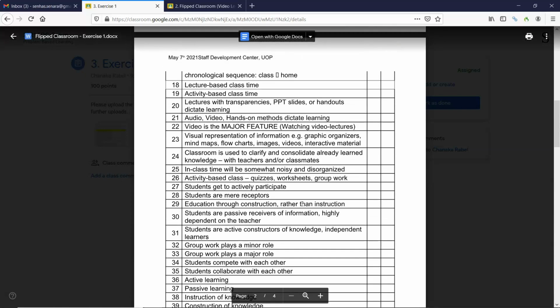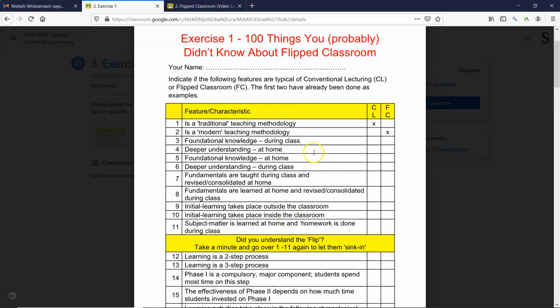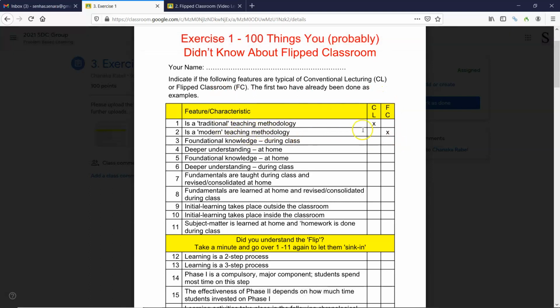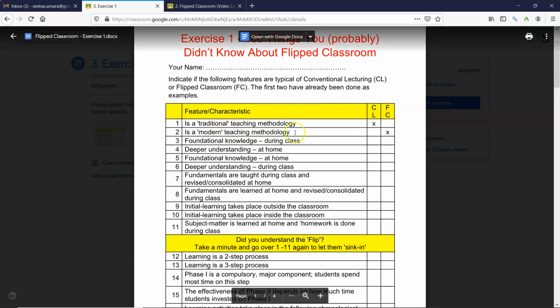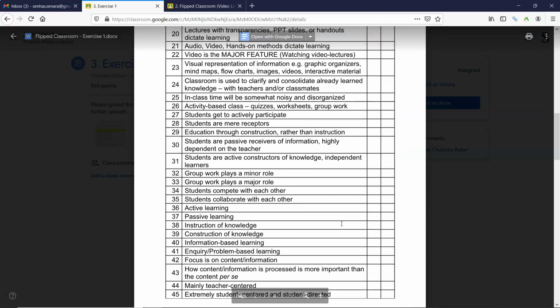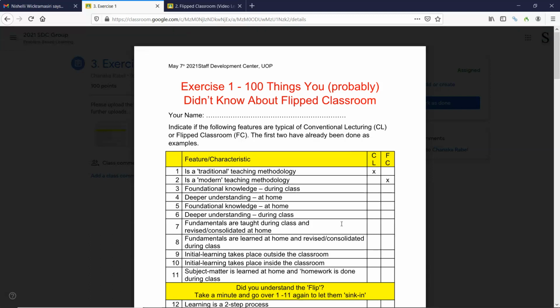What I want you to do is to categorize each of these statements as to whether they belong to conventional lecture or flipped classroom. For example, is a traditional teaching methodology, conventional, is a modern teaching methodology, flipped classroom, and so on. By the time you are done with those 100 statements, you will have a fairly good understanding of the concept of flipped classroom.